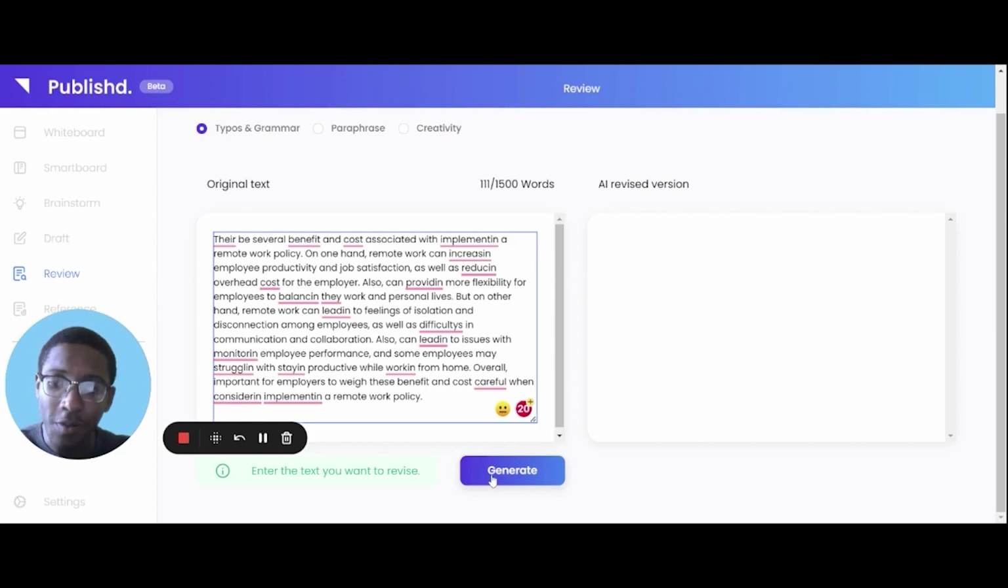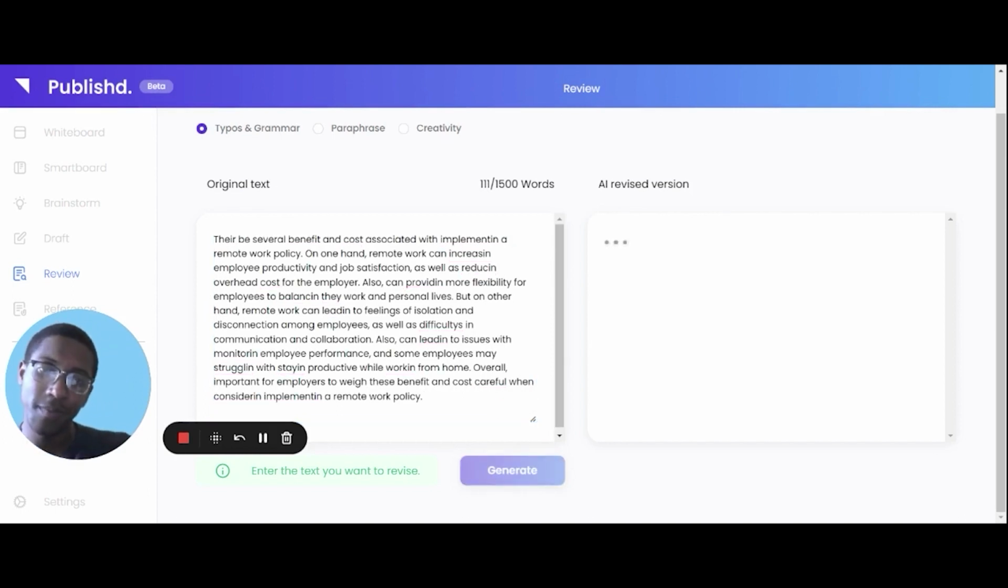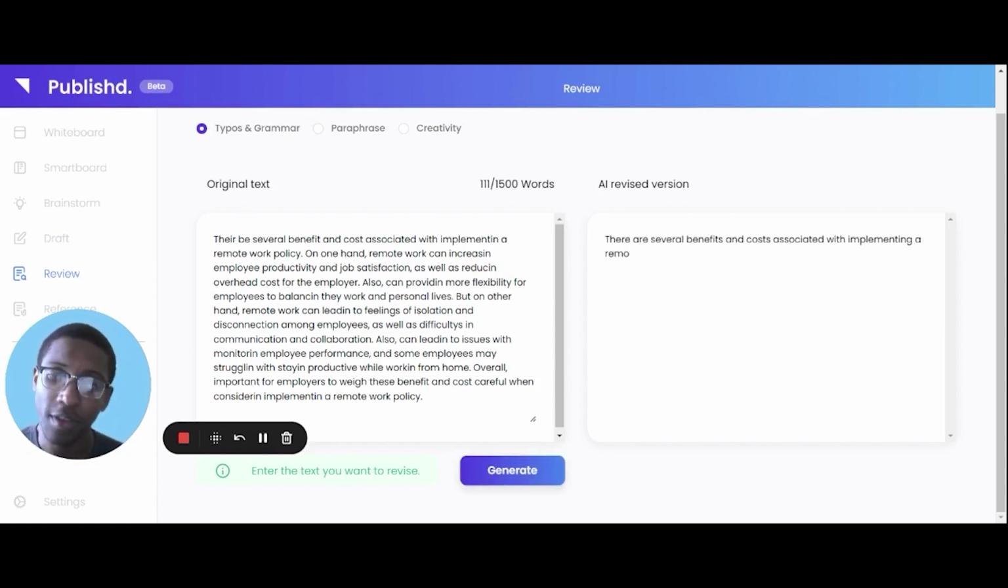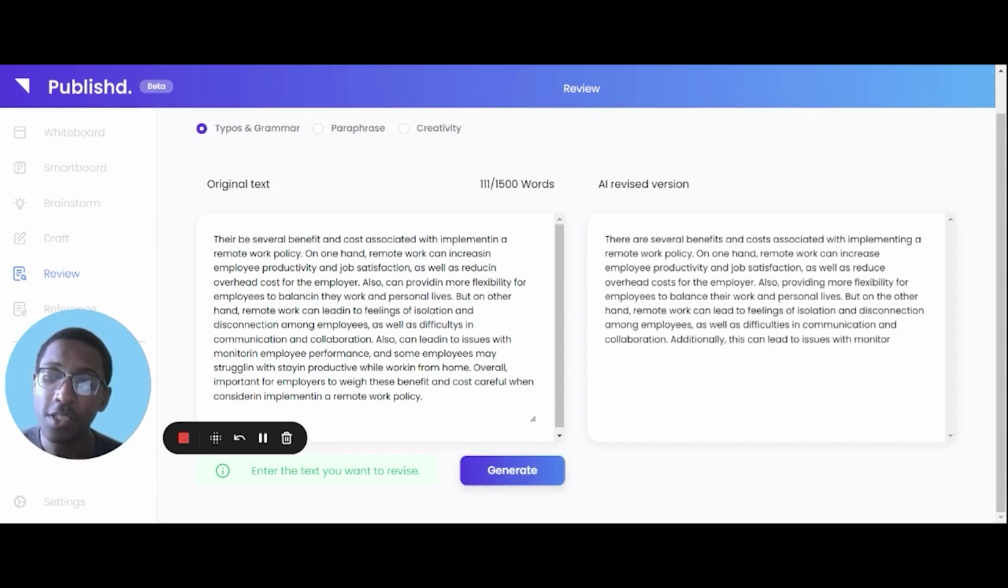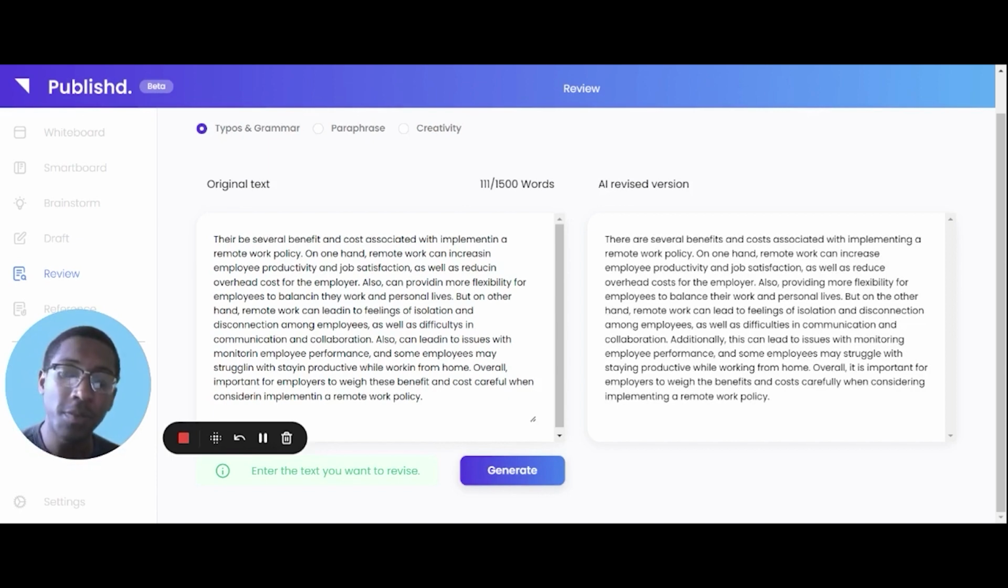After you enter your text, the only step left is to click the Generate button. And now, in seconds, you have polished text ready to use. Once your revised text is generated, you can export your revised draft by directly copying and pasting the text into another document.